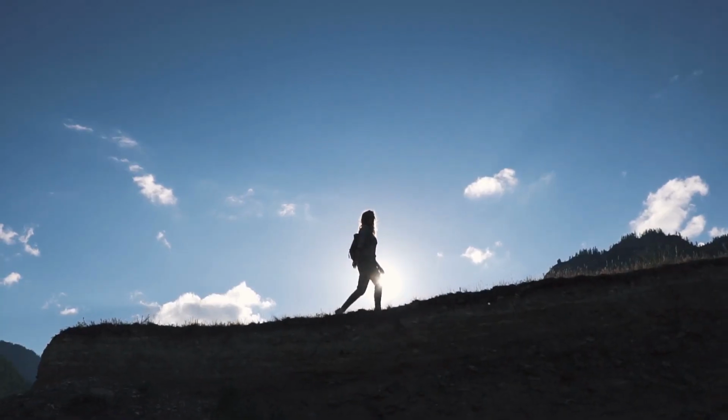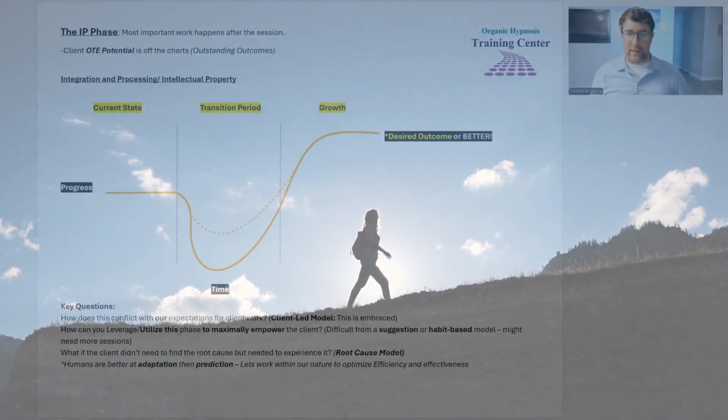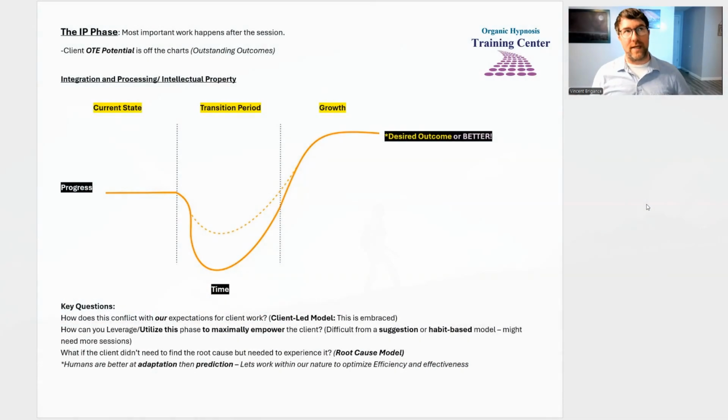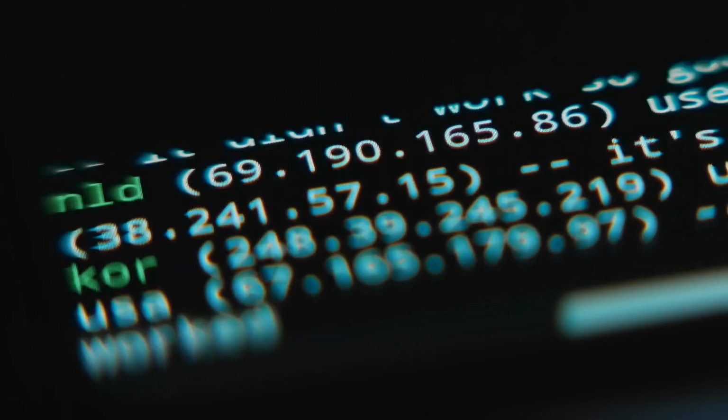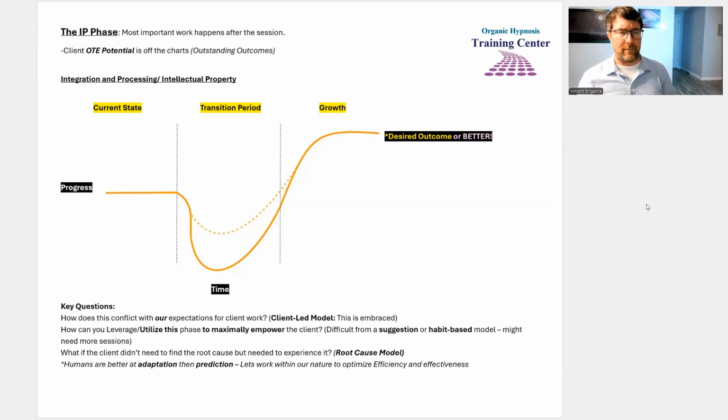This is my favorite part of hypnotic journeys when we're working in a client-led way, because there's so much potential that just gets discarded because we don't set this up correctly. We're going to be talking about the IP phase today. I want to walk through some things, and we have some key questions here at the bottom to consider.